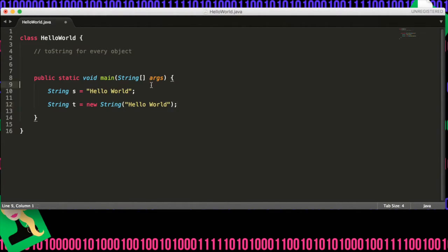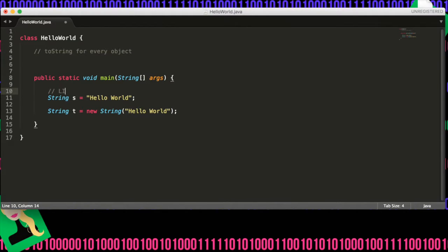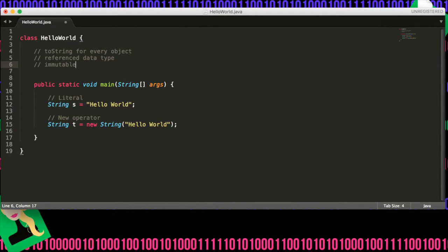And so the first way we wrote it is called a literal, because we're literally writing out the string. And then the other way we did it was with the new operator. And so we actually said new, create an instance of String with the value hello world. And so what else do we need to know about strings? Well, they're a reference data type, and so that means that the data isn't stored directly. You have a pointer to where the string is in memory, and we'll talk more about that later, but just know it's referenced. And it's also immutable, meaning that nothing can change it.